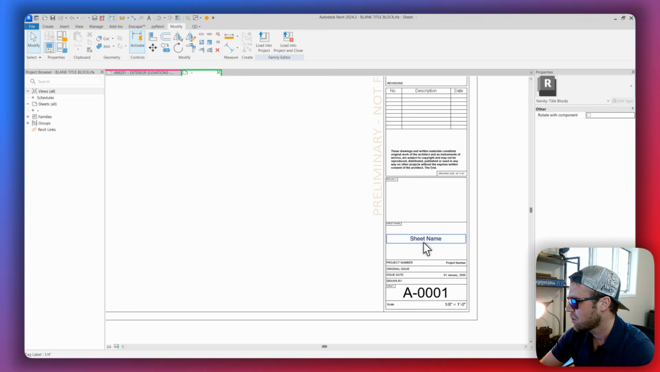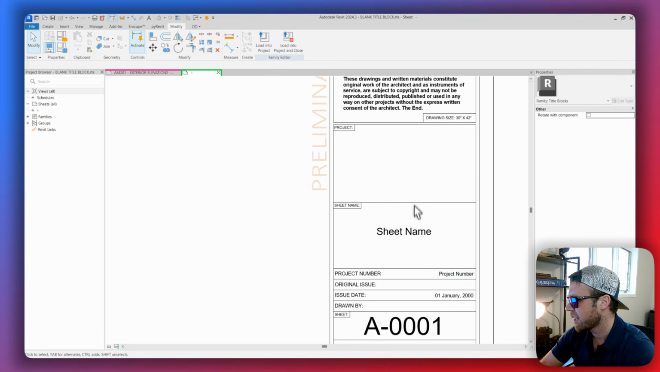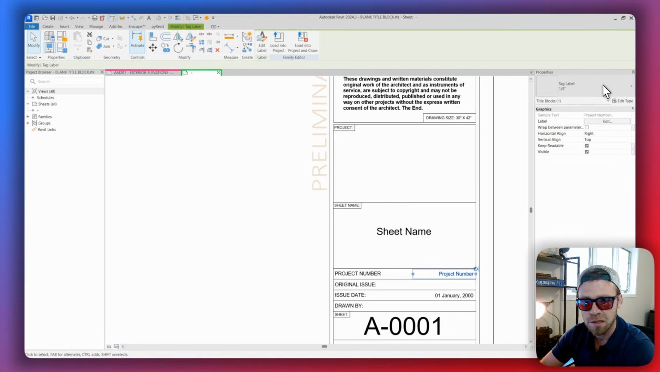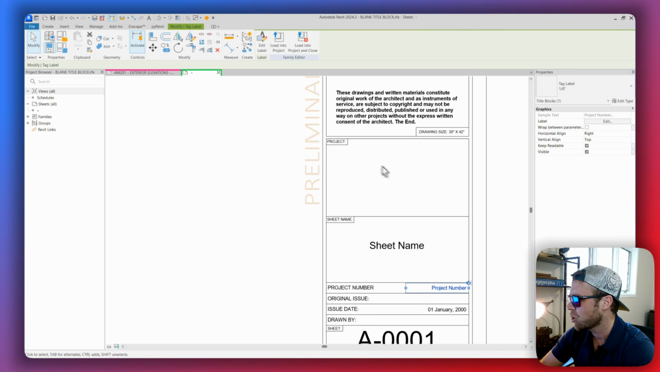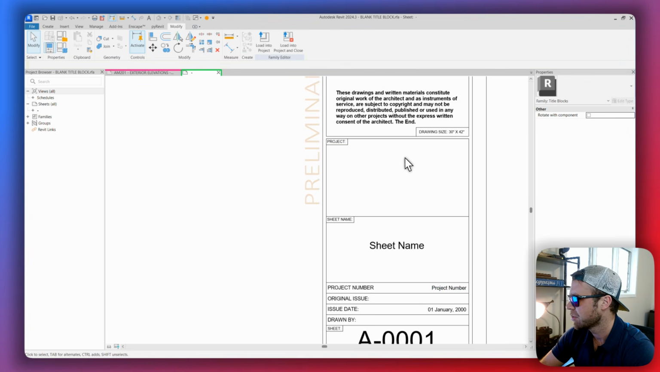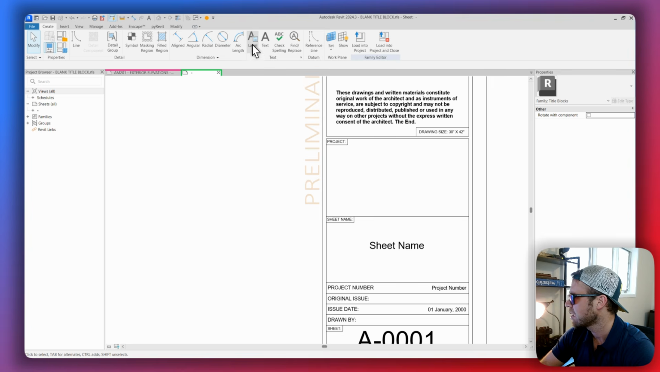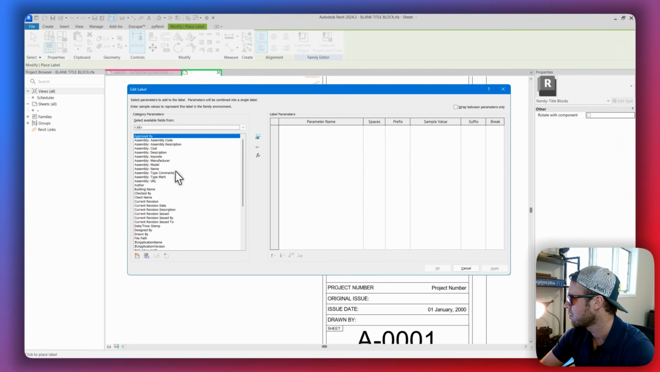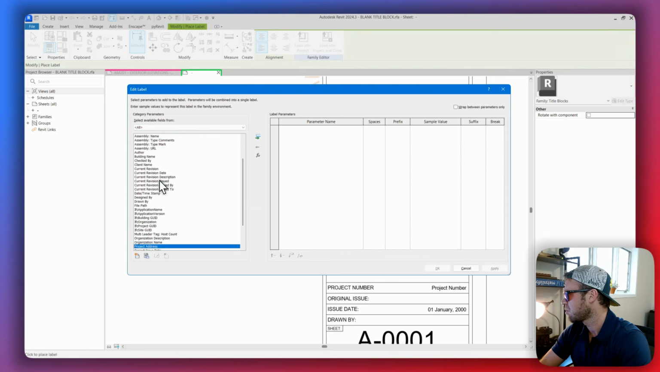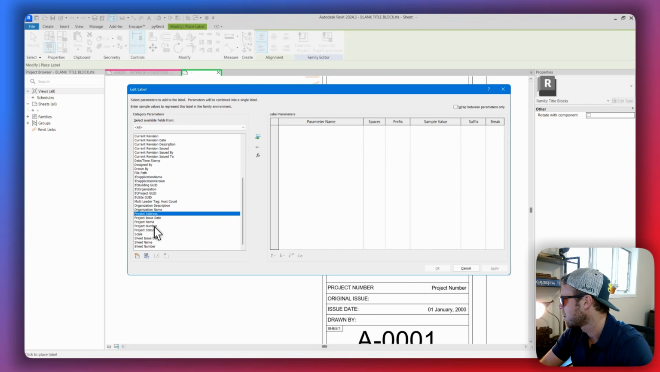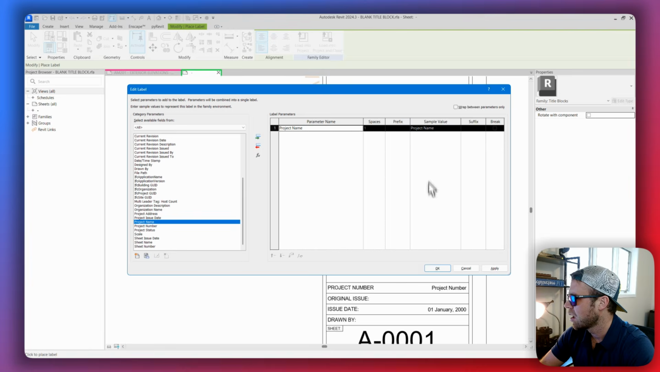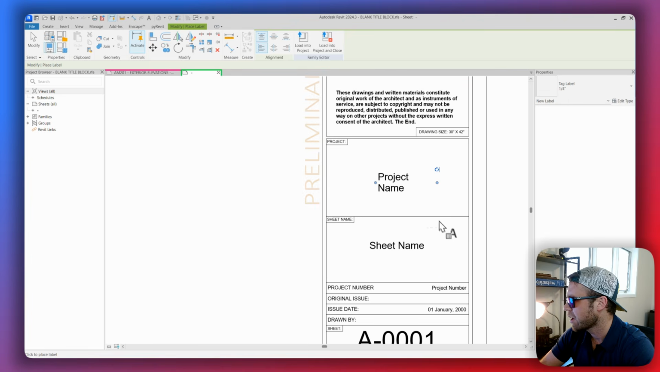All right, so once we are done editing, we've added the project number and the project number parameter tag label. We're actually going to add one more label here, the project label. So let's go back into create. Hopefully you know how to do this now. Label, click where you want it. I'm going to go a little faster here. This is project name. We're going to bring that over with the arrow. Sample value is fine. We're going to hit OK.